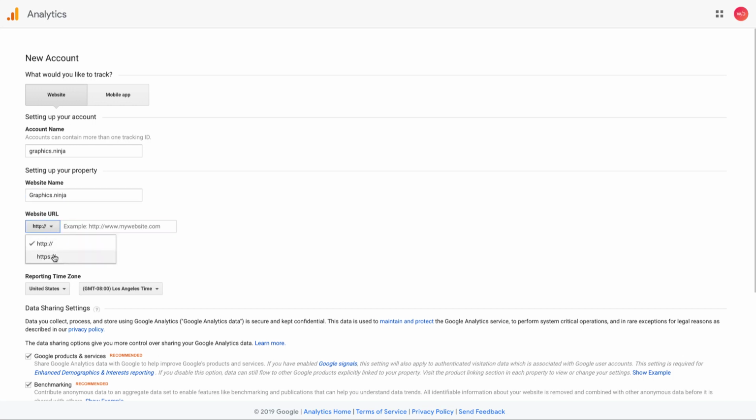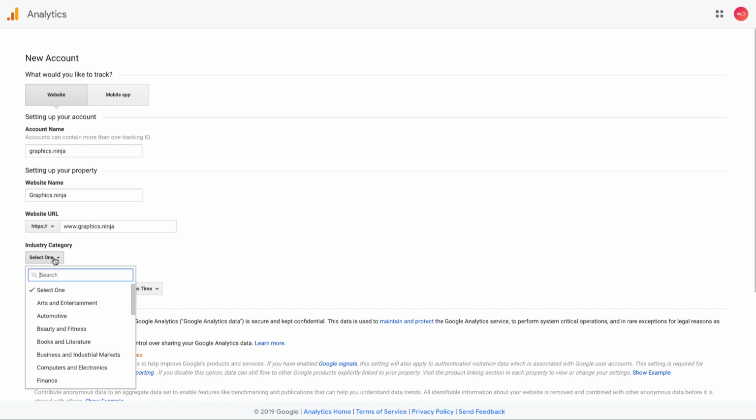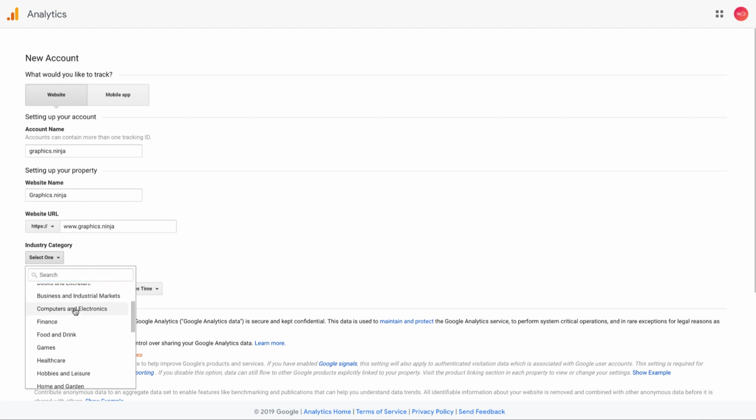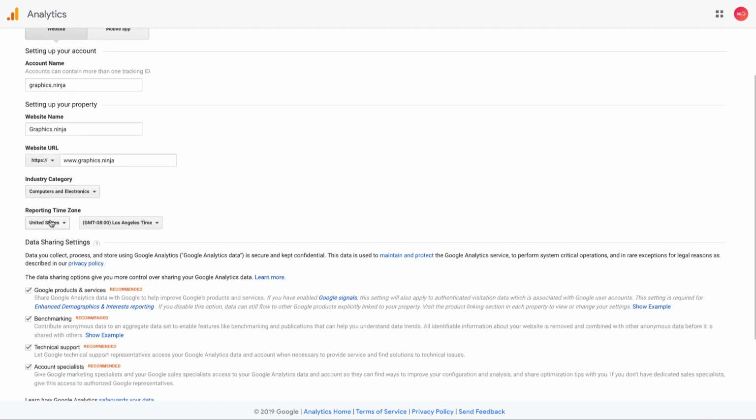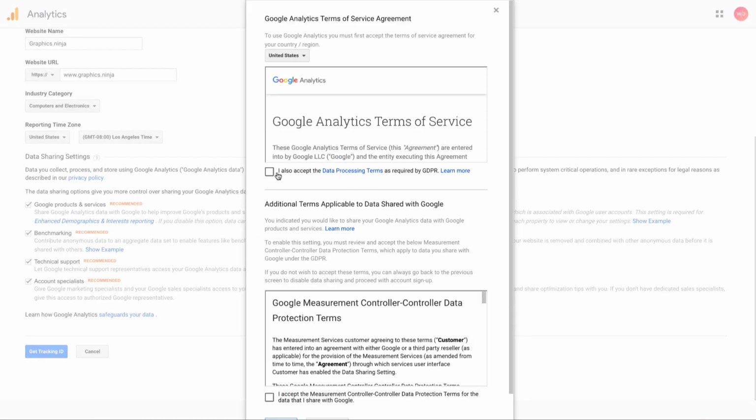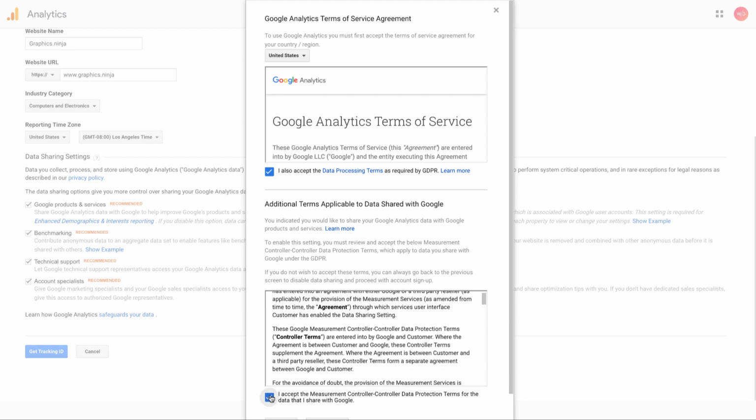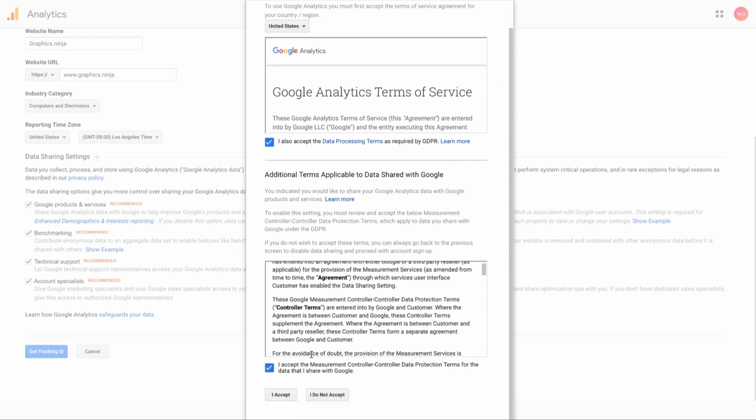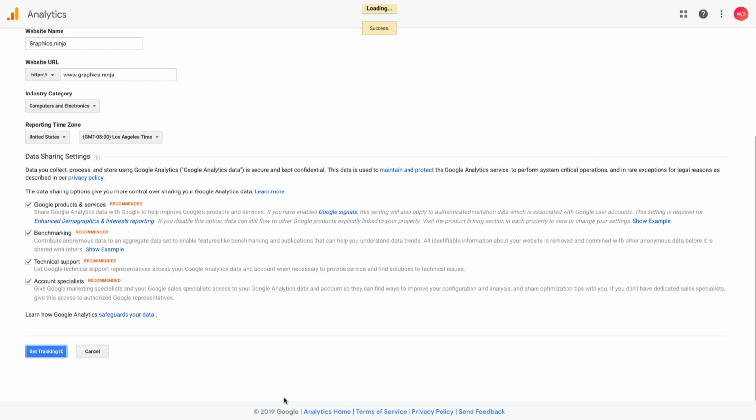Okay, the URL, I'm going to make sure this is set to SSL, and let's enter our full URL in there. Okay, we're good. Industry category, I don't know, let's just go computers. Reporting time zone, sure, that's fine. We can leave everything else set, and let's click Get Tracking ID. So, of course, we have more terms of use. I accept.